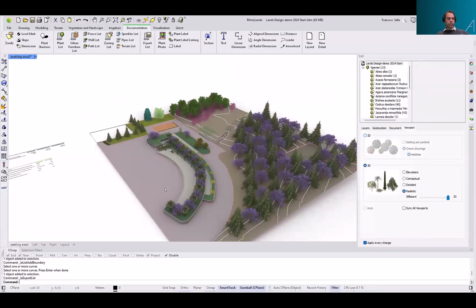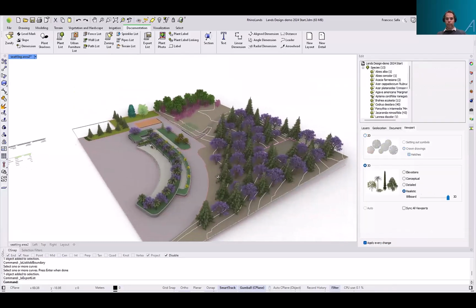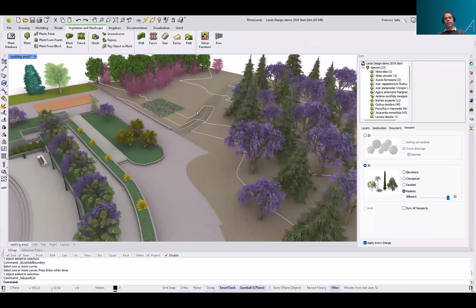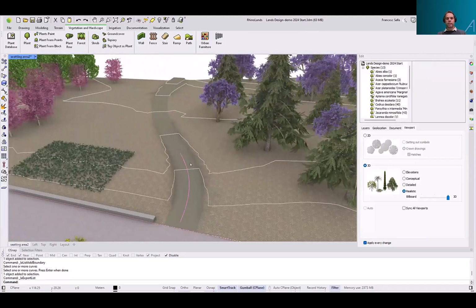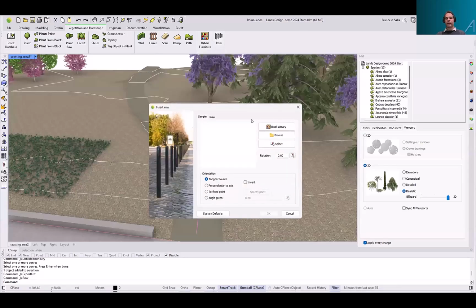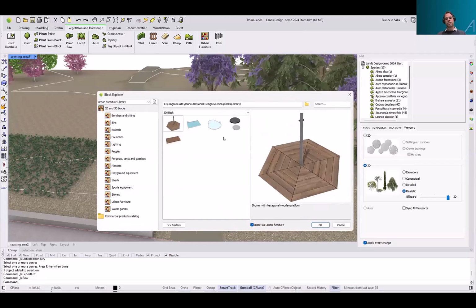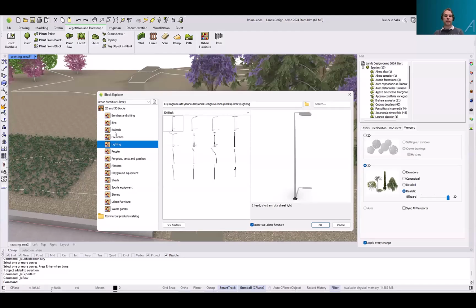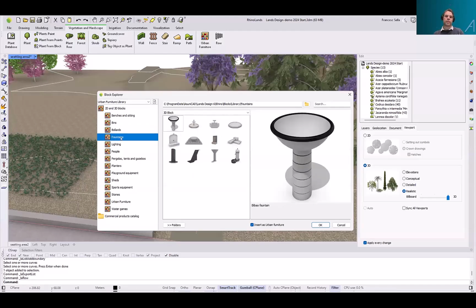All right, before we end, I would like to show maybe some of the civil work tools. Maybe I'm gonna insert here a row of elements, just using this curve that we used for the path. There is an interesting command here for inserting a row of elements from the library, because RhinoLands provides a library of blocks for different elements: urban fixtures, lighting, bollards, fountains, stones, and so on.